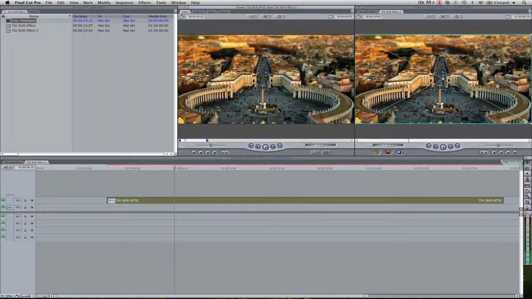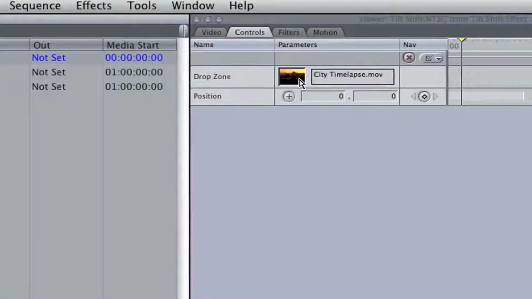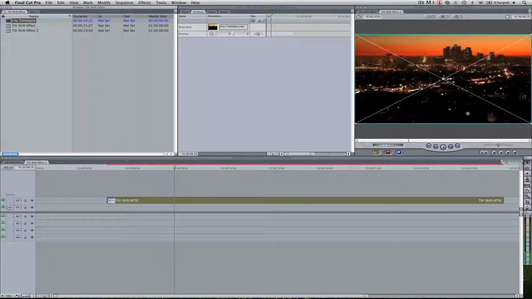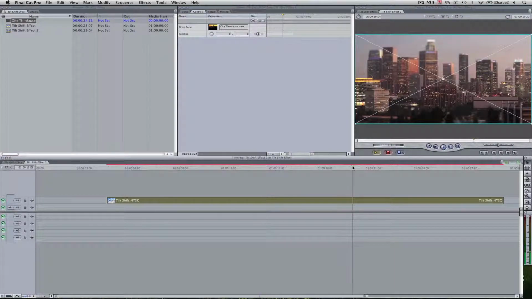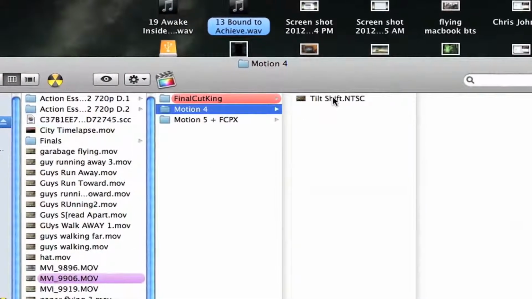Now if you double click this, come into your controls, and then drag your footage into the drop zone. Now you'll see it'll replace this image here and go to the one I had. Now if you want to adjust it, you're going to have to adjust in Motion 4. Go back to your download pack that you got from the site and go to the folder called Motion 4, and there's a tilt shift here, and this is the Motion 4 project.